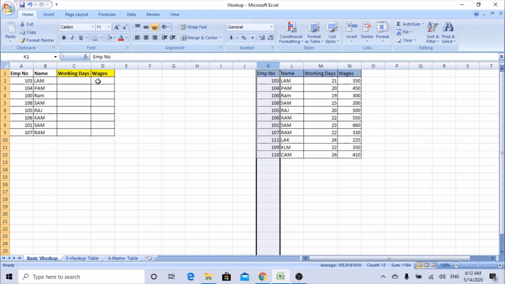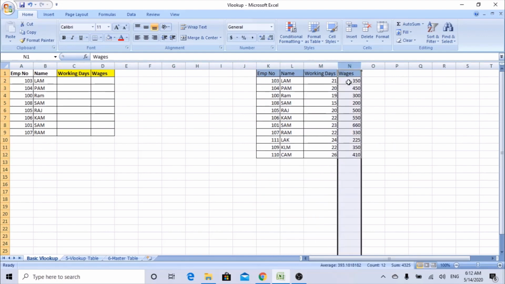So as you know, we're looking for the working days. In the master data, that is nothing but here. If you start from here, employee number is 1, 2, third column. The third column has the working days and the fourth column has the wages. That you need to keep in mind. Let's start putting the VLOOKUP.